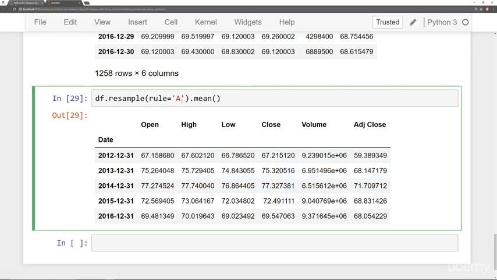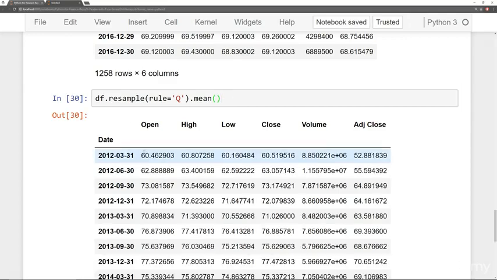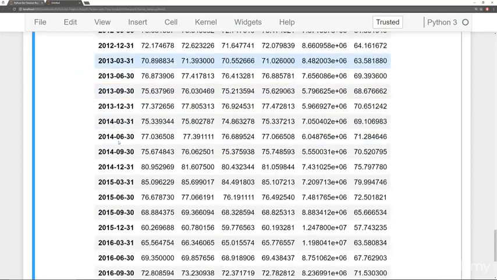So I can do another resampling rule. Let's try doing a quarterly one. So you would look up in that table, and then you would realize it's Q. Some of them have obvious letters, some of them don't. And then you would get now quarterly resampling. So here we have quarterly resampling.